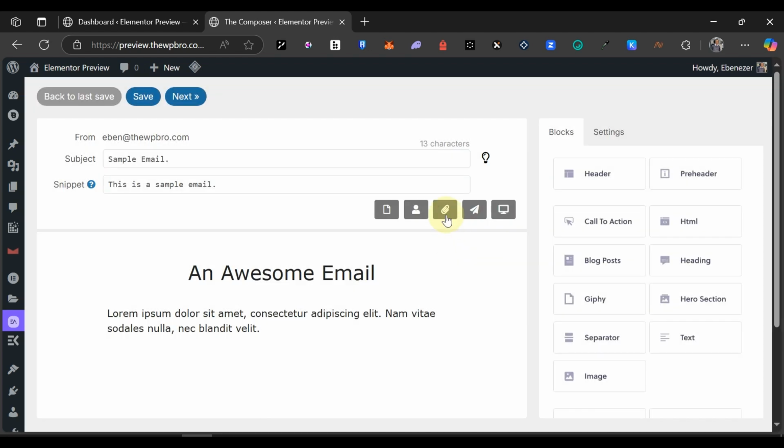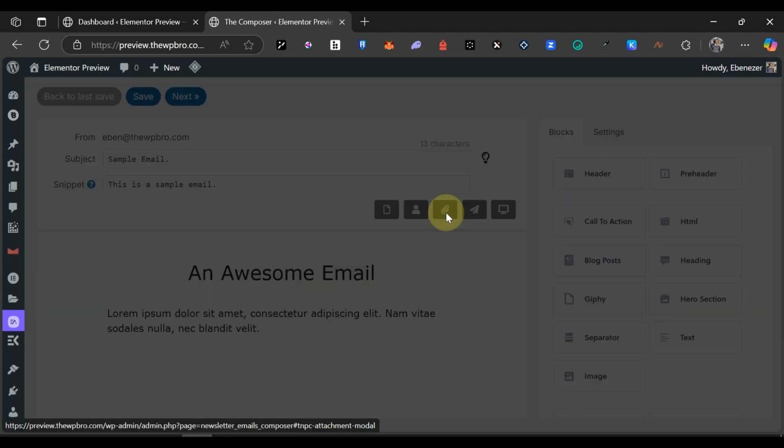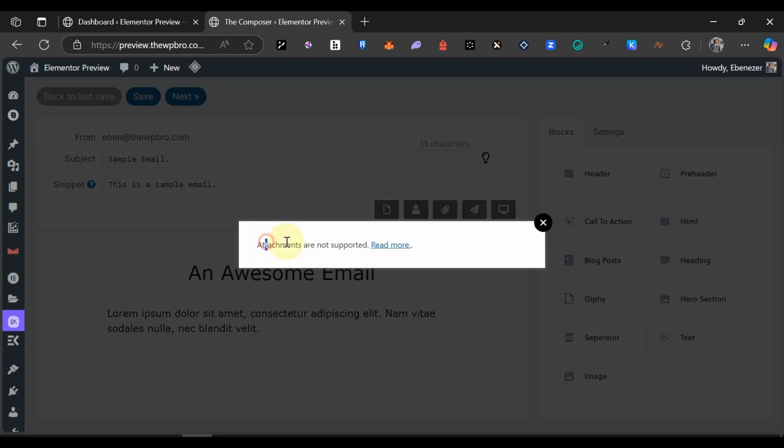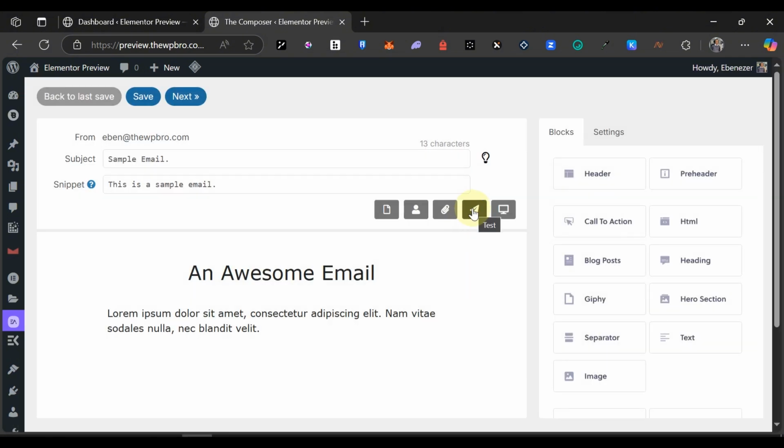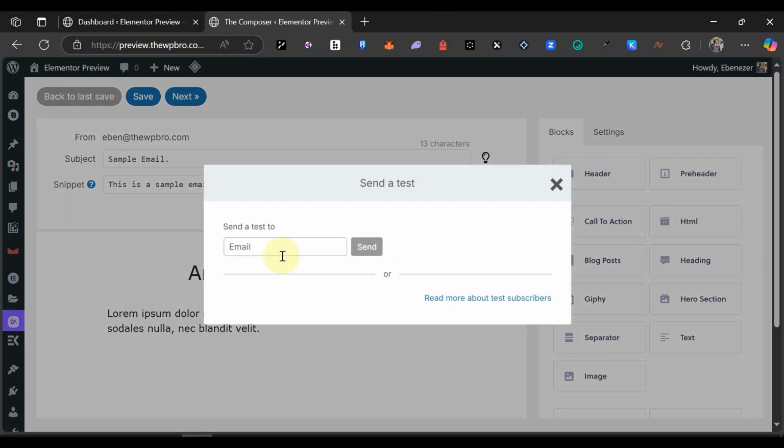Now let's close this. And for this one, we can add attachments to it. And it says attachments are not supported. We can read more about that. Let's just close this. This is going to be for test email. Before you send out this newsletter to your subscribers, let's say you have 1,000 subscribers, you can send it to one email that you control to see whether everything works out well before you now send it to all your subscribers.